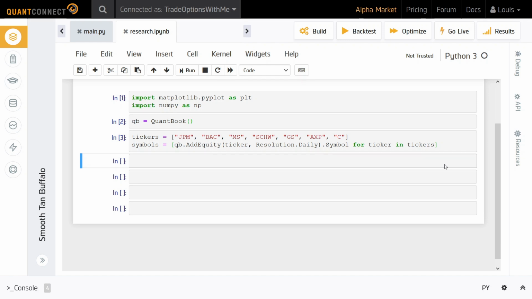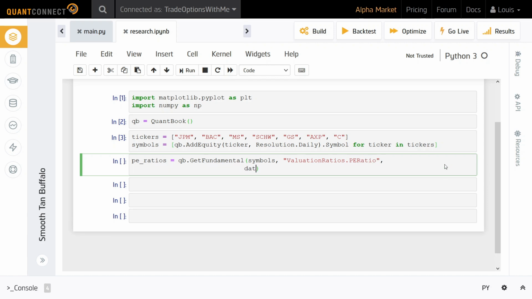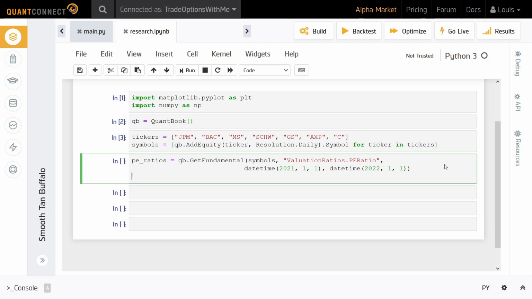Now we're interested in looking at the price to earnings ratio of the just added securities and its relationship to the price. So firstly, let's visualize how the PE ratio of these stocks has changed over the course of 2021. For this, we can use getFundamental and pass the symbols list, PE ratio, and a time frame as arguments to get the data. This method will return a pandas data frame with a PE ratio over the specified time frame for each of our symbols.